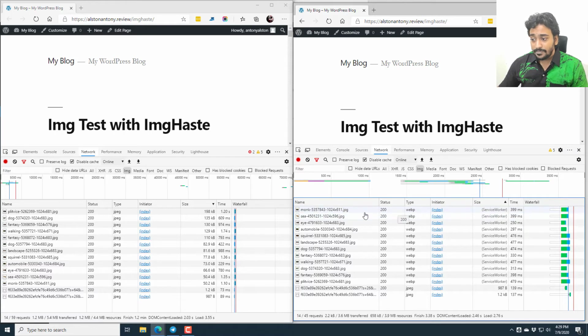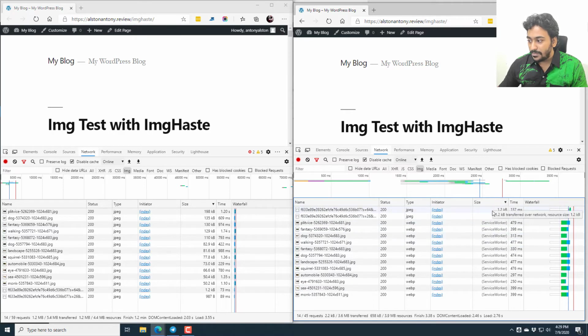And you can see the biggest image we are able to see now is the 141. Here the first image was 190 KB and took 1.2 seconds to load. Now it is 141 KB and it took just 479 milliseconds to load.